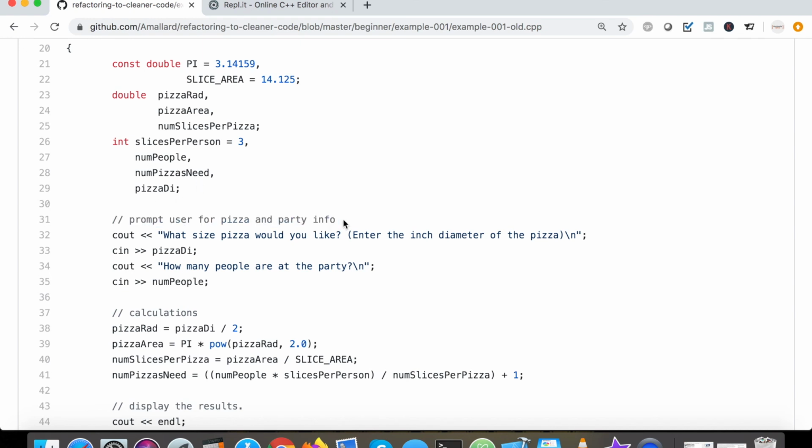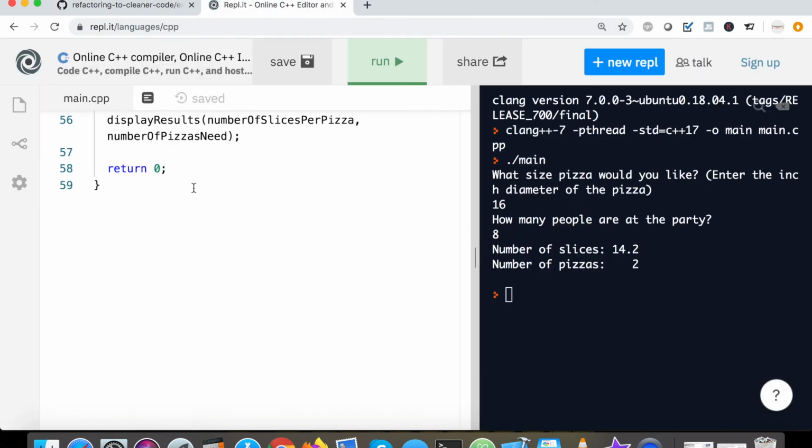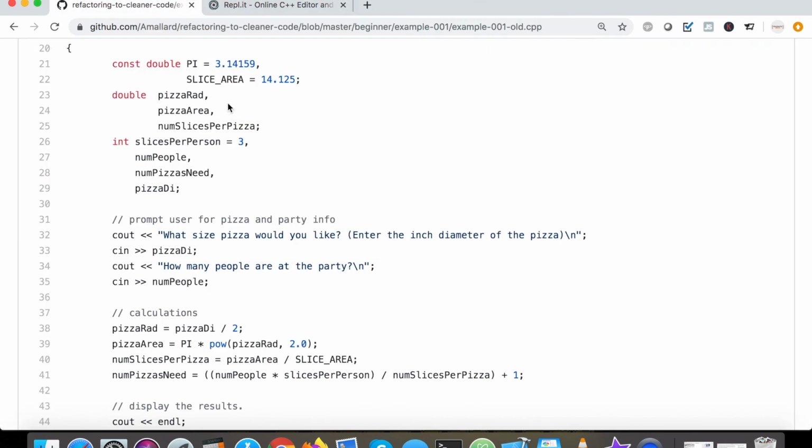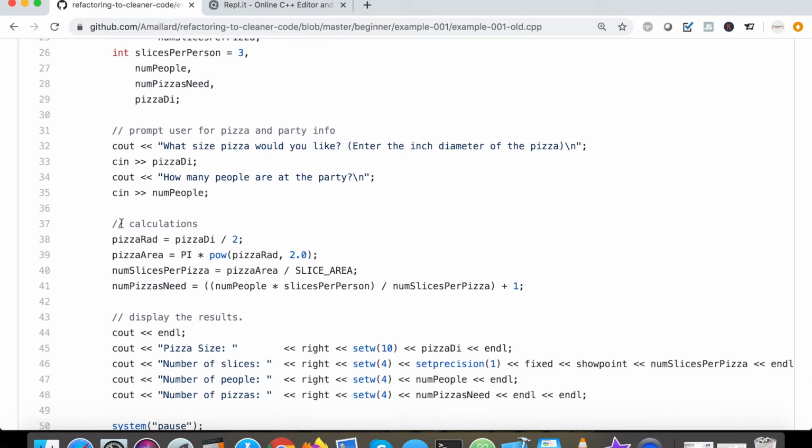So that's the next thing. Don't use comments when a function would suffice instead, when a function would do much better. And that's exactly what we did here. We didn't put comments saying start getting user's input. We just created functions. The function name says what I'm doing: get pizza diameter from user, get the user's input. Same thing right here. So don't use comments just because you want to use a comment. It's kind of redundant, and there's no point. It would be much easier and much better to extract this information into its own function with a properly named function name.